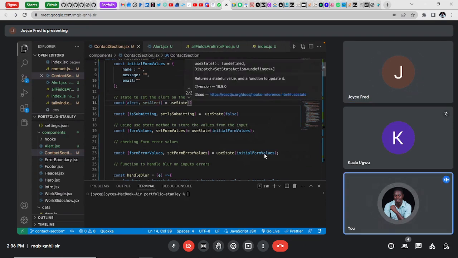Okay, so the initial value is going to be an object with message empty string, type null.